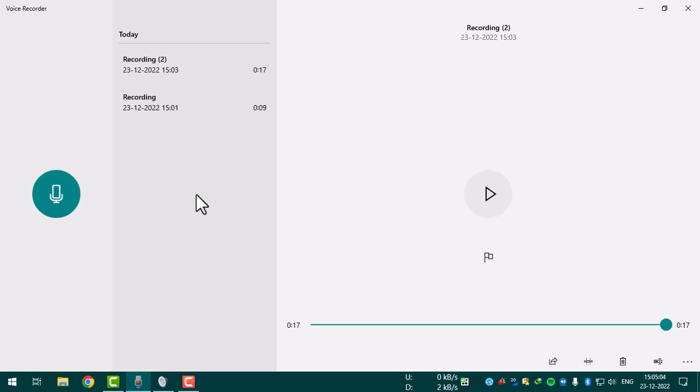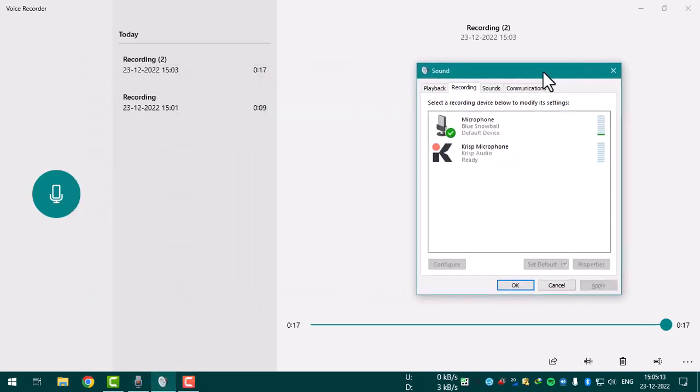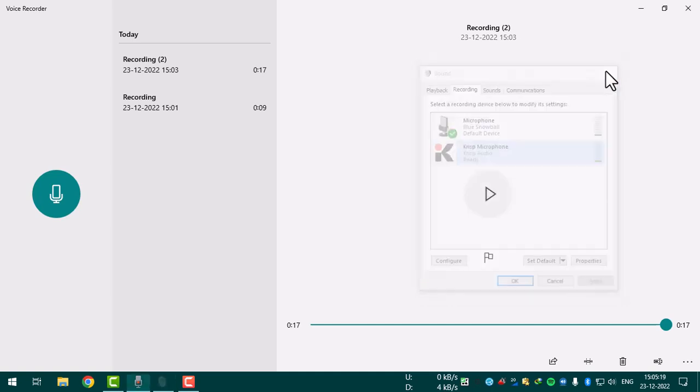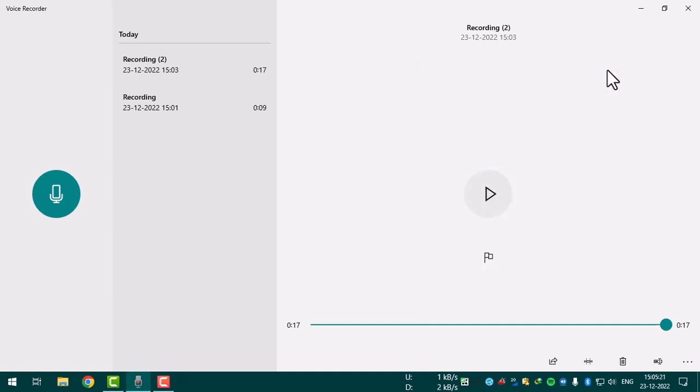It may show it's running. Now I have turned on the fan noise. As you can see in my sound control panel, the Blue Snowball is the default one and I have the Krisp microphone turned off. I'm not even using that. This is how it usually sounds in my home when I record a video or when I talk to somebody.